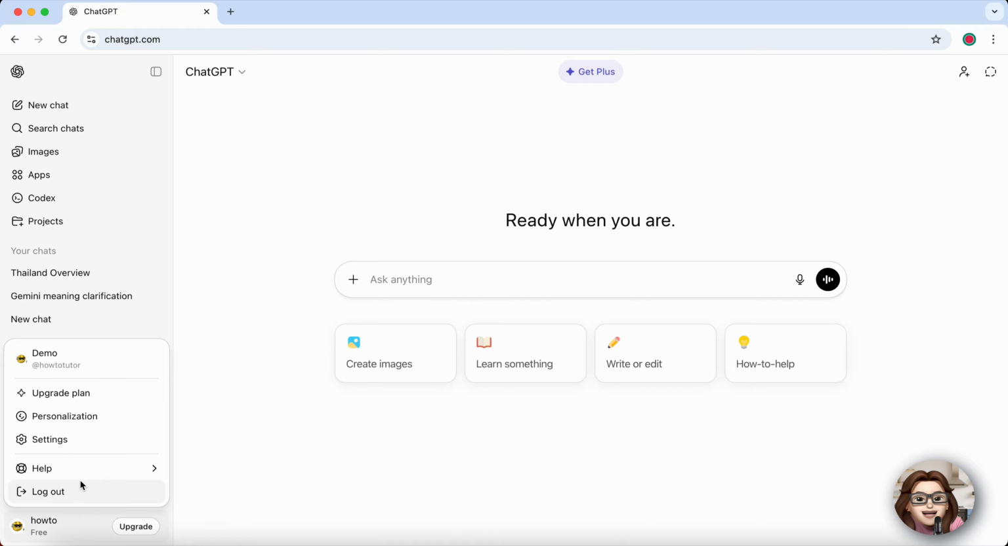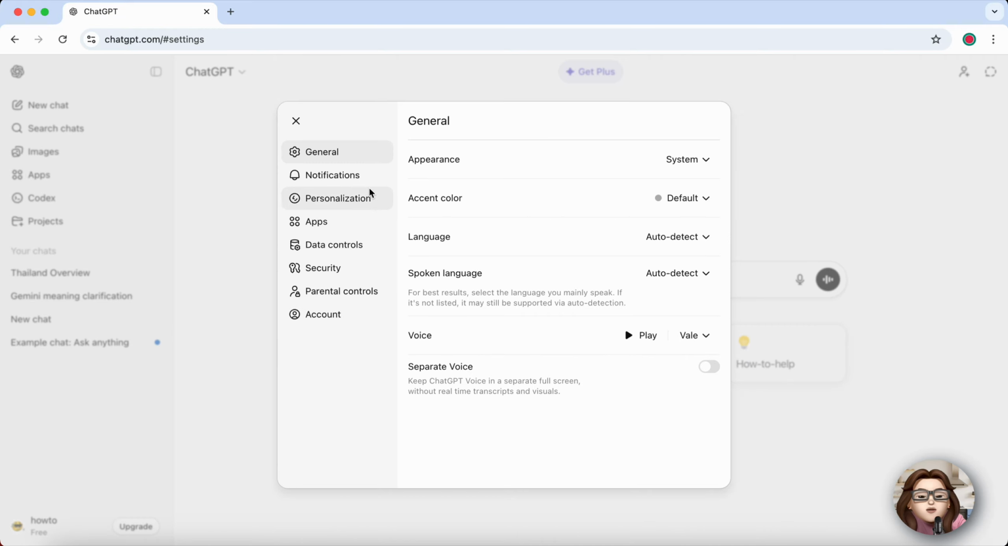From there, select Settings, then go to the General section. This is where appearance options are located. Find the appearance setting. You'll see three choices: light, dark, and system.